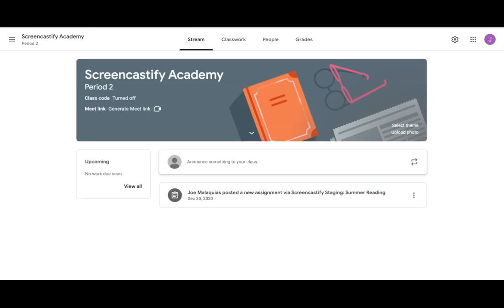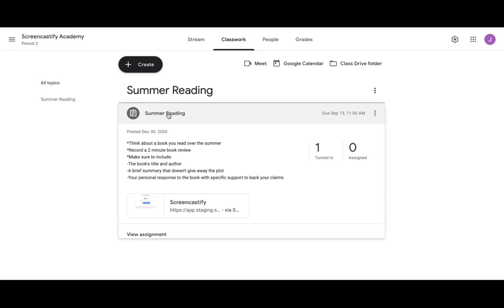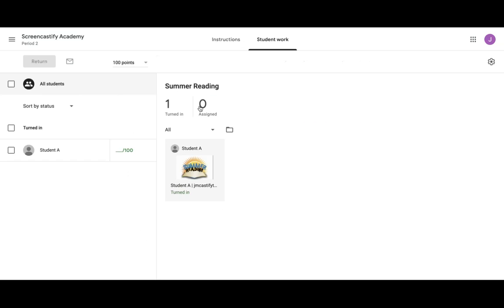If you're already in your Google Classroom class, you can find your assignments either via the stream in your classroom, or you can click on Classwork and look for your assignments there. You can click on your assignment, view the details, click View Assignment, and it'll open up to the Student Work page where you will see all the submissions from your students.